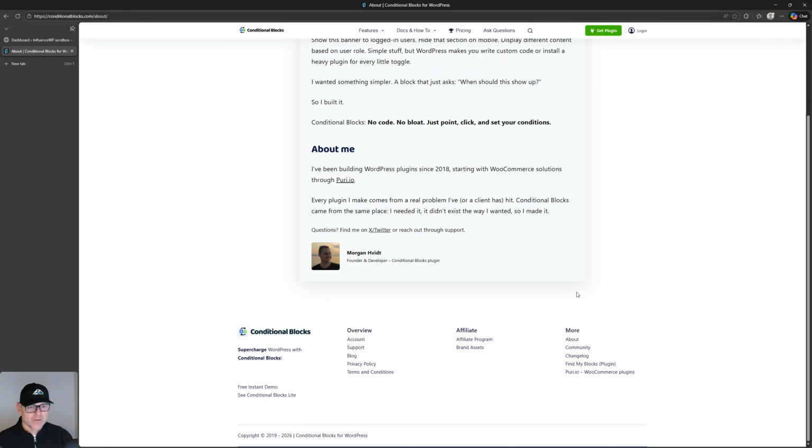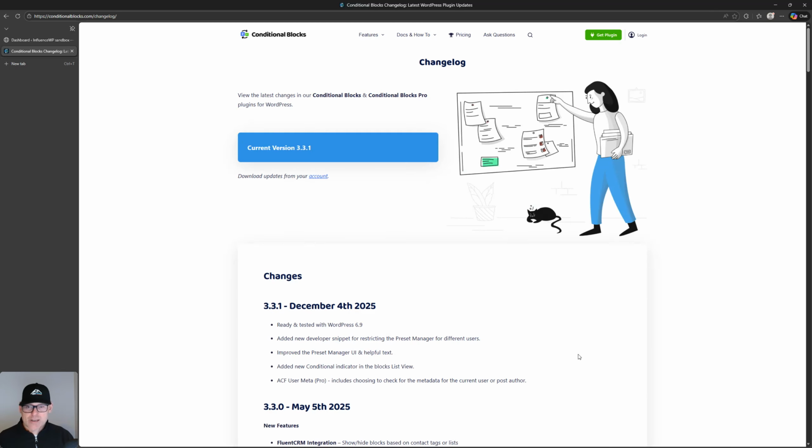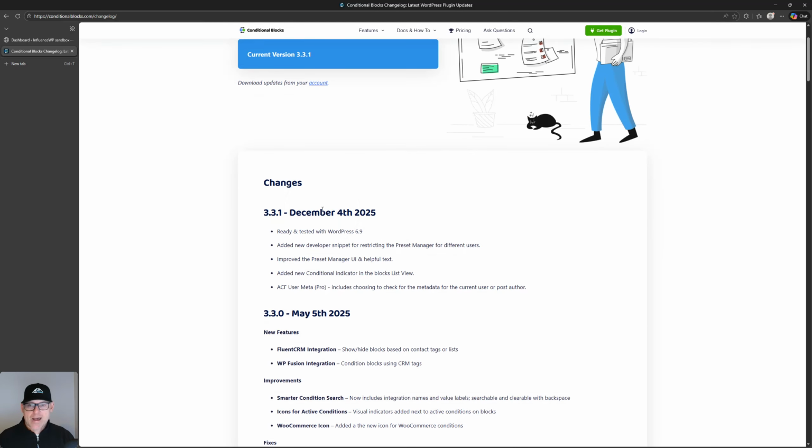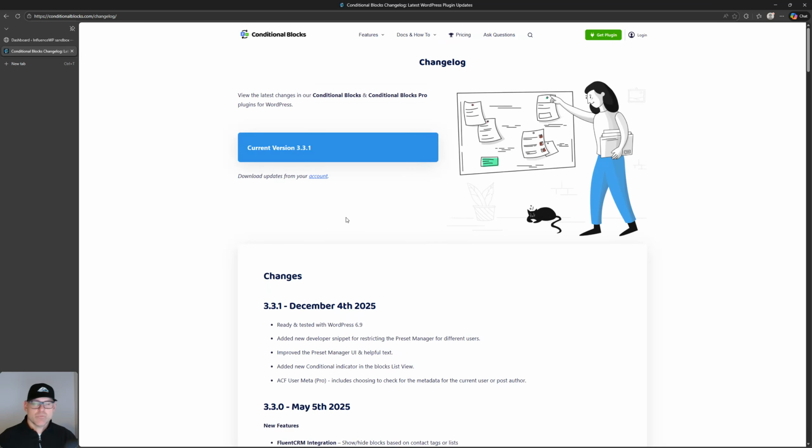Perfect. Good to go. Next up, we are looking at the change log. So we have an active change log. We see the date along with the version number, which I love to see. So change log is great. Let's go check out the solution.